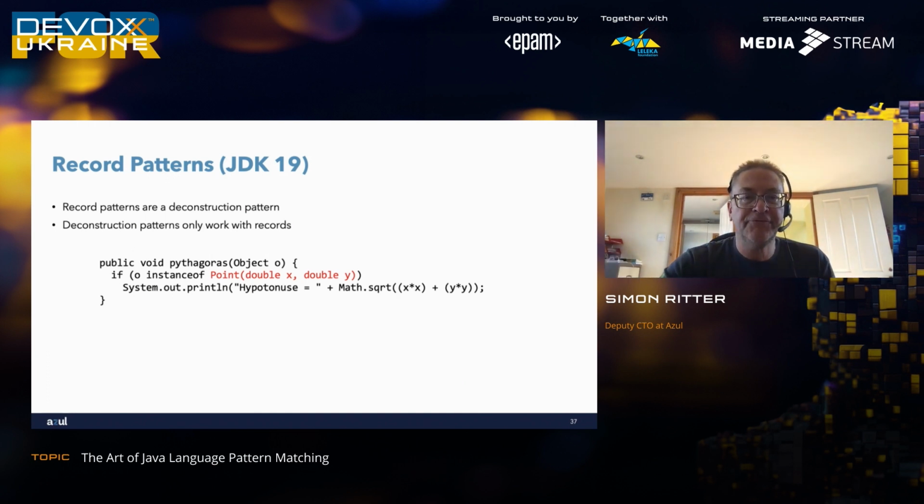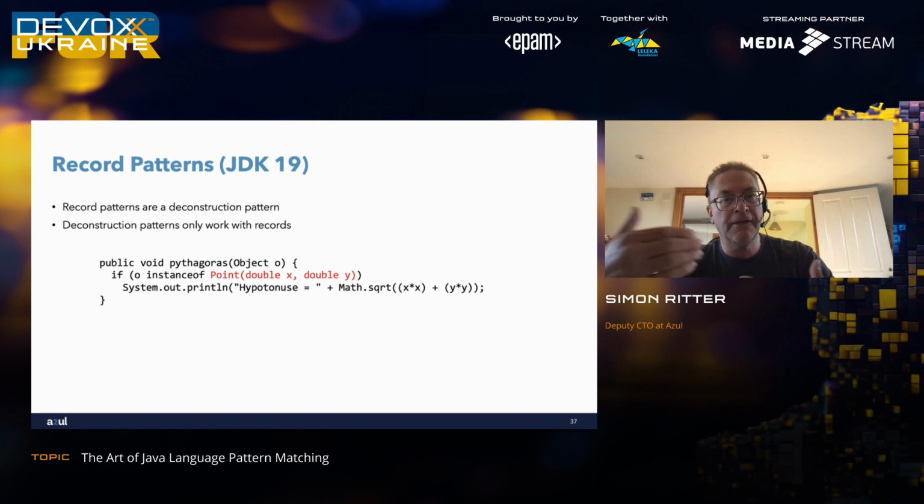That way we don't have to extract the values of x and y ourselves by calling the methods on that. The compiler will do the deconstruction for us, so it will make x and y pattern variables, make those available in the true branch of that if statement, and then we can simply do the square root of x times x plus y times y.